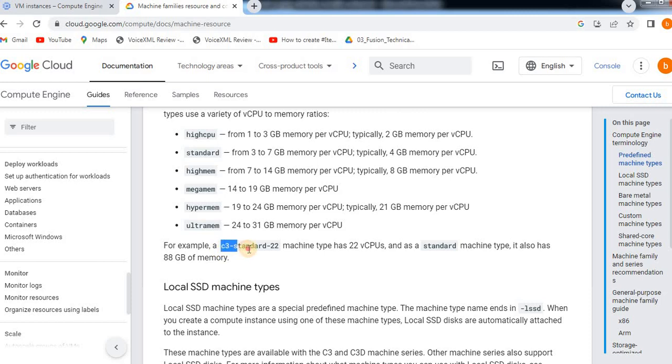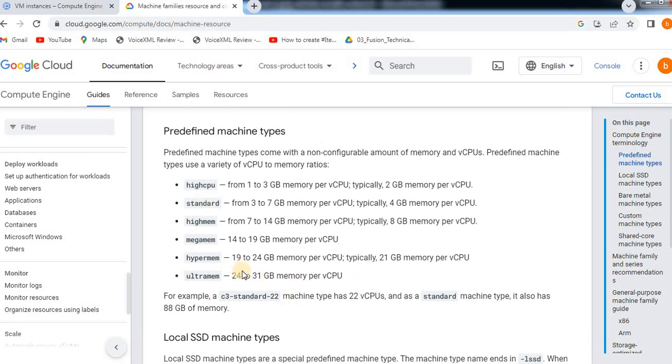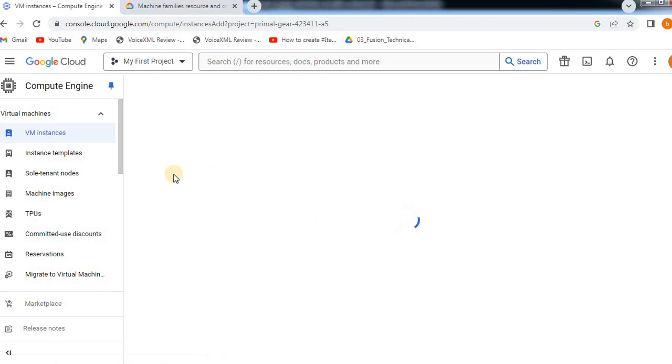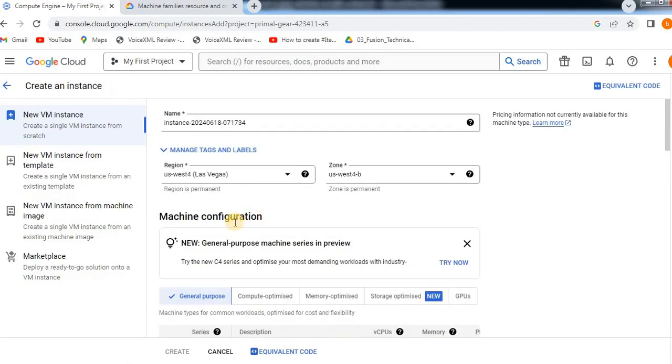See here, this is the example here. C3 standard 22. What is here? 22 means 22 virtual CPUs, and standard is the machine type. It also has 88 GB of memory. Okay. Under C3, how much memory they are going to provide. So this is the main theme of machine type and machine family. I'll just show you when we are creating a virtual machine, how to select the machine type and machine configuration.